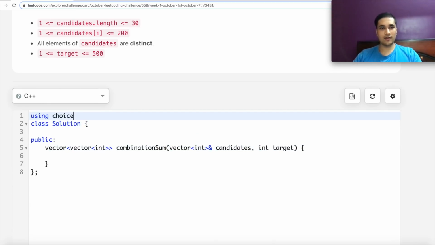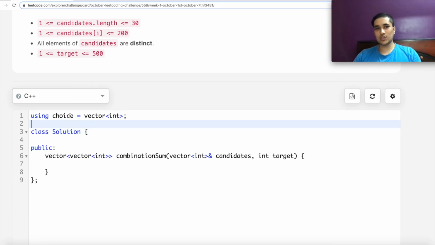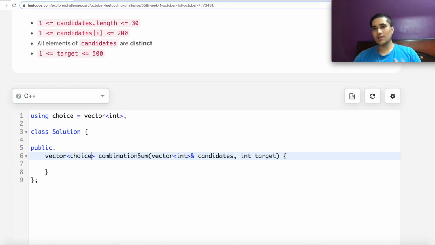So generally, what I do is try to make this a bit easier. So probably we have to return a vector of choice, and each choice is a vector of int. So I say something like, using choice as a vector of int, I am returning a vector of choice. Now this adds a bit more clarity, and it's easy for me as well to communicate with the interviewer.